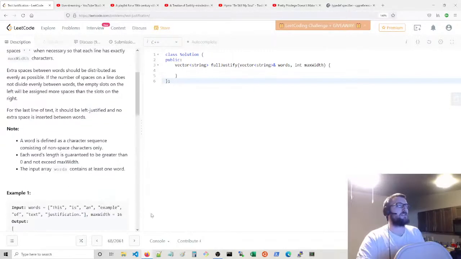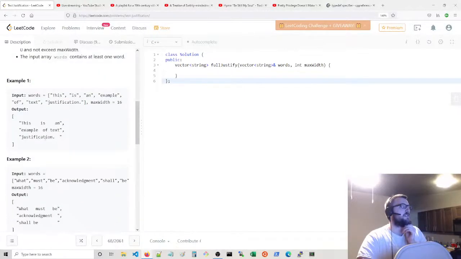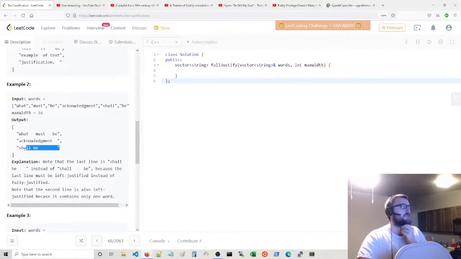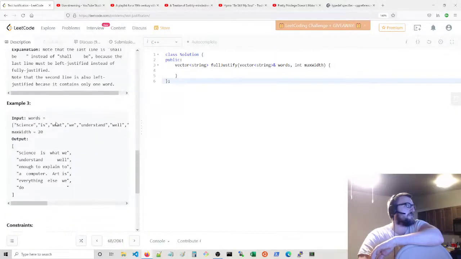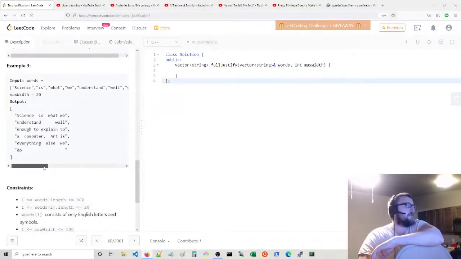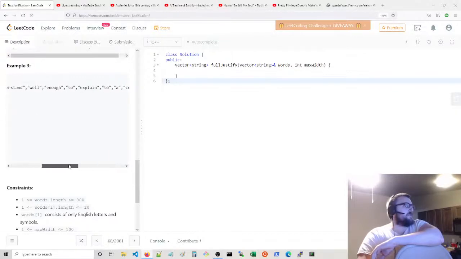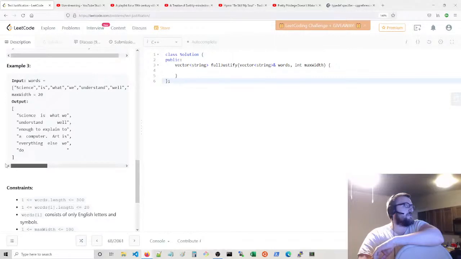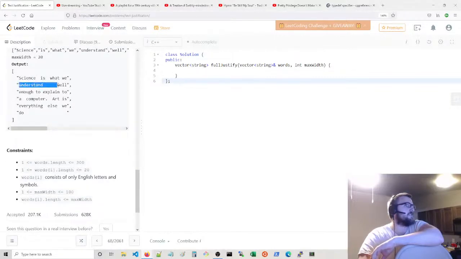I think the idea is not too hard, but actually coding this is definitely really challenging. And then the last line of text is left justified completely. So whatever is left that you can fit on the last line, basically just dump it all and add spaces to the right. Okay. Words: science is what we understand well enough to explain to a computer. Art is everything else we do.